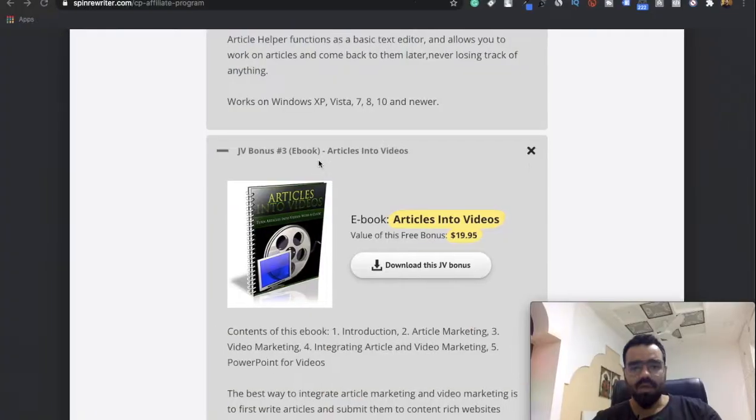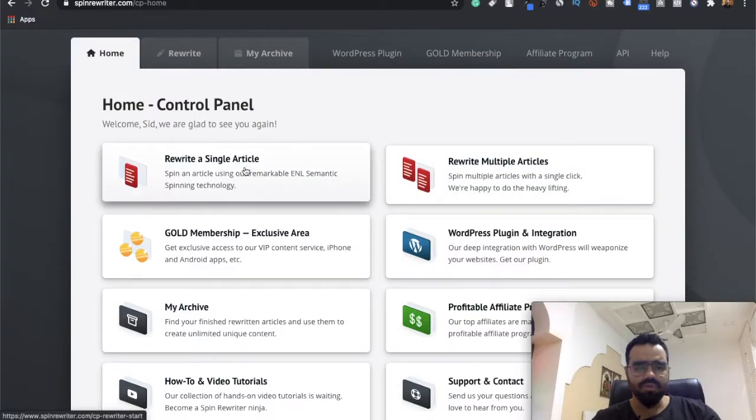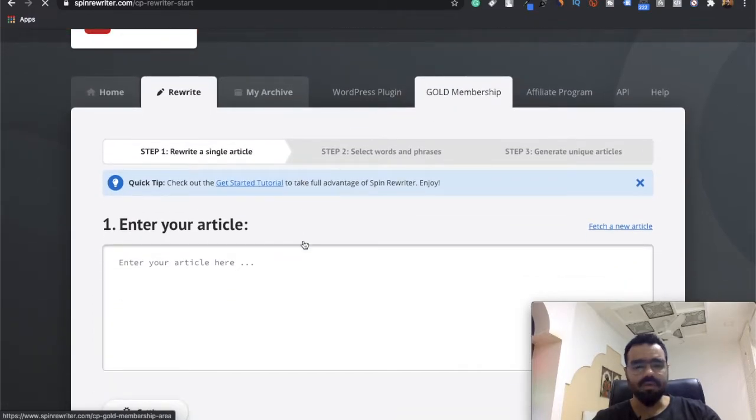Okay, so coming back to Spin Rewriter, it's a very simple tool to use. We're going to just do a single article rewriting just for this video's purpose. Okay, so we're just going to log into this. I already have an account with Spin Rewriter, so I'm just going to try out one article.